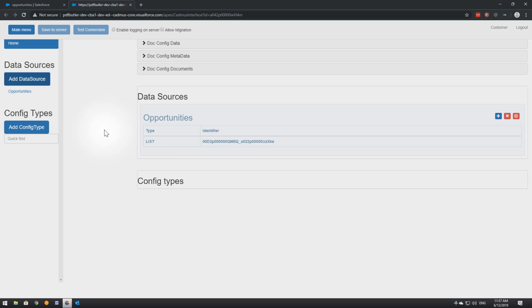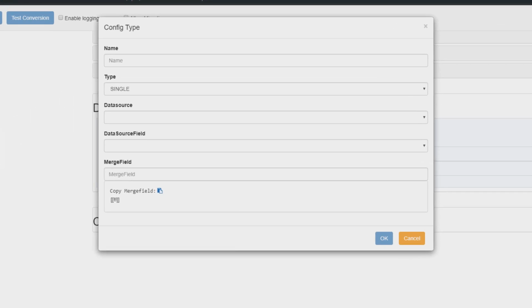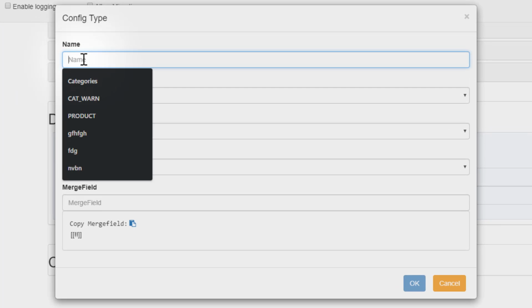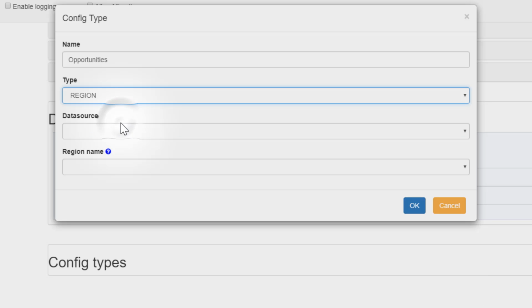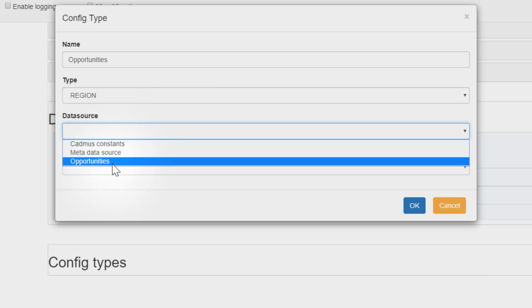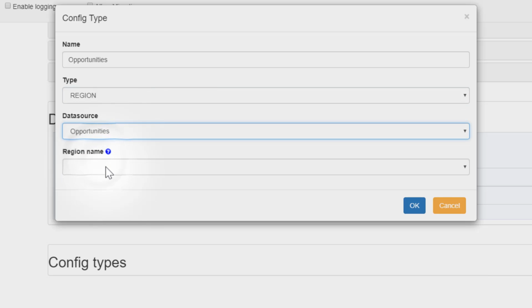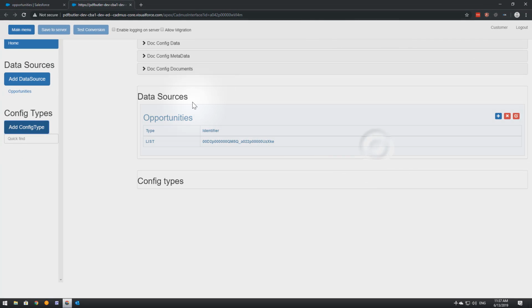The first thing we have to create is the repeated region. For that, we click on Add Config Type. We give a name. It will be not a single, but a region. The data source is our opportunities, and the region name is not there. Indeed, I did forget something very important, so we will cancel this.